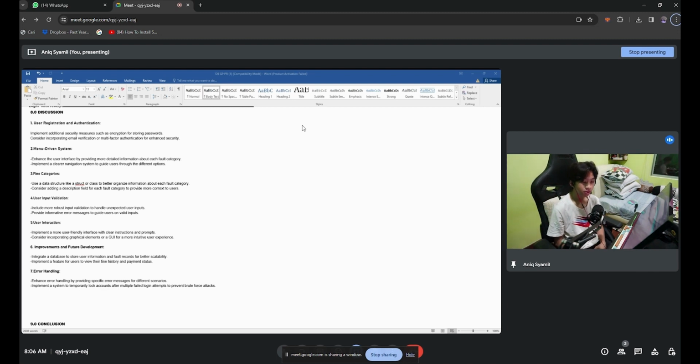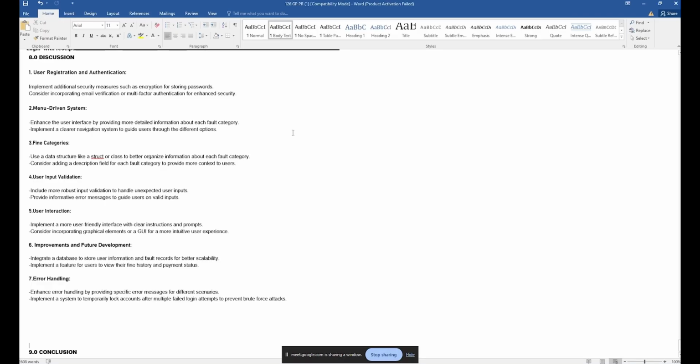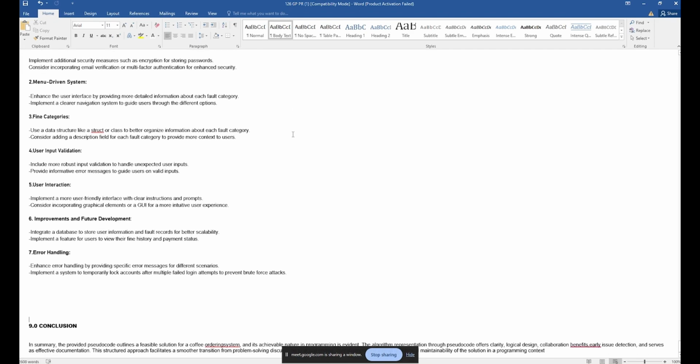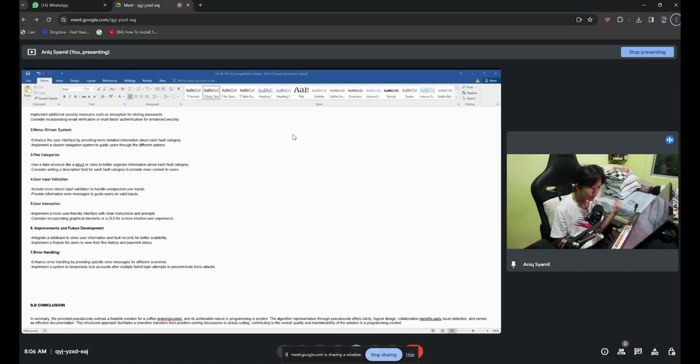Implement a system to temporarily lock accounts after multiple failed login attempts to prevent brute force attacks. So in conclusion, summary, the provided pseudocode outlines a feasible solution.